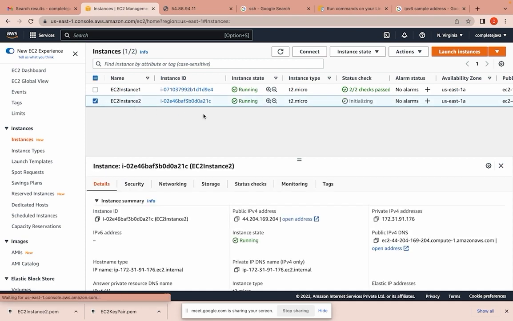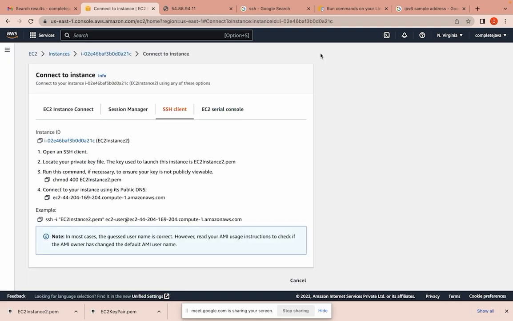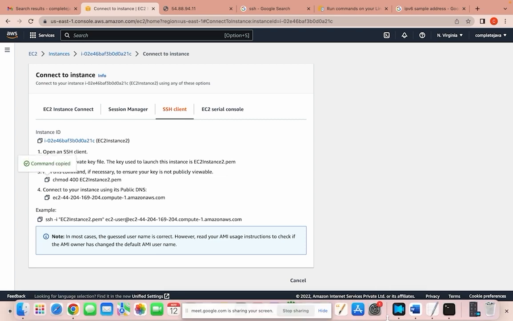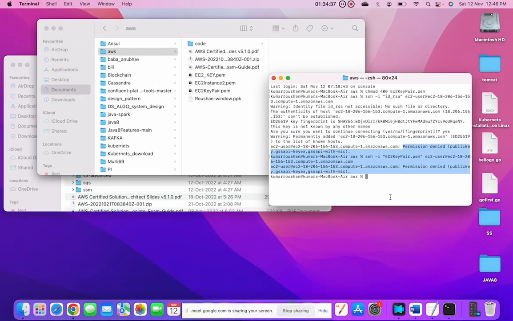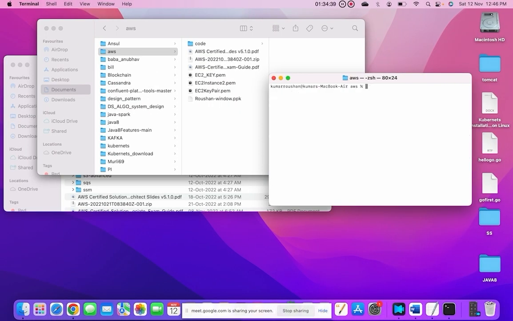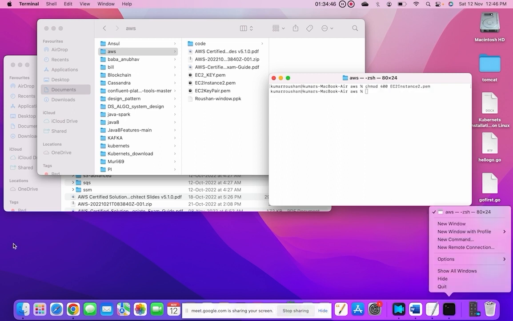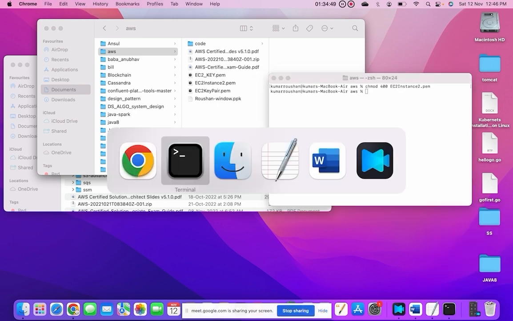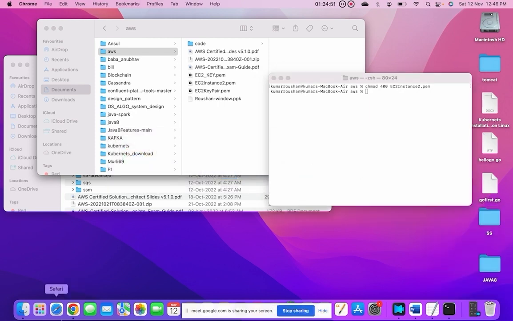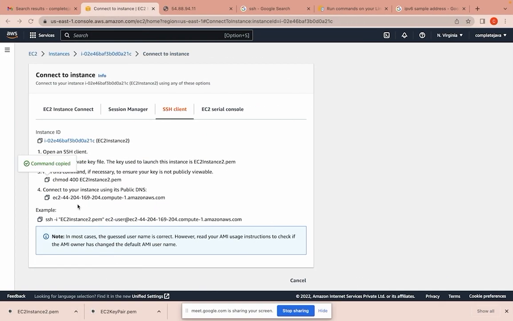See, EC2 instance 2 we created, and now we'll go here and click on connect. See, it is showing the file name here, I copied it. After copying, I will first clear this and I'll paste this. After pasting it, that is the first command, and then for connecting I will copy this one.